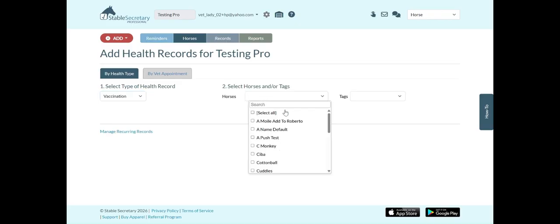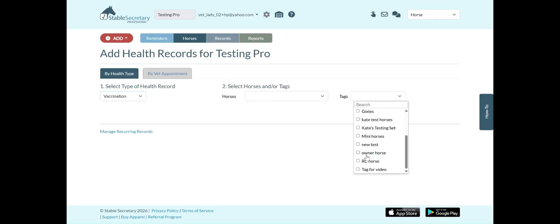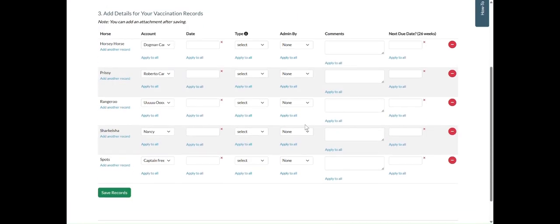So you can pick horses individually one by one, or you can go by tag. I'm going to use tag just because I'm making a video. So you can see just the horses that are in that tagged group show up. So if you're watching this as someone who is the main account holder, the barn manager, whoever, or maybe you're a health provider, this is our general records create form, and it works the same way as it does for everyone else.